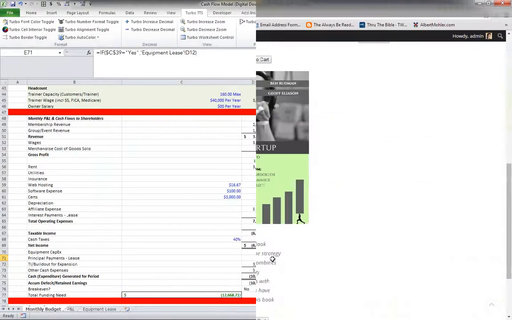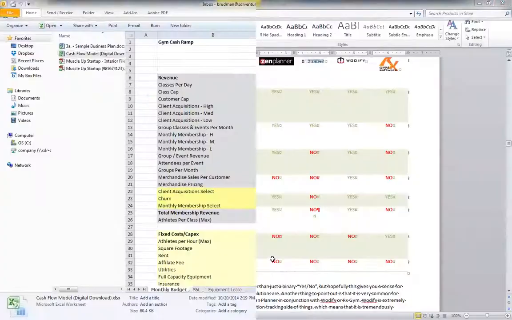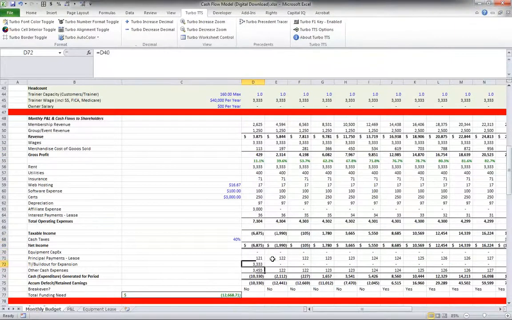Here's your TI and your equipment stuff getting built out down here. You'll notice that these numbers are black. This is because this is your monthly profit and loss statement. These are your results. So this is net income for a period.